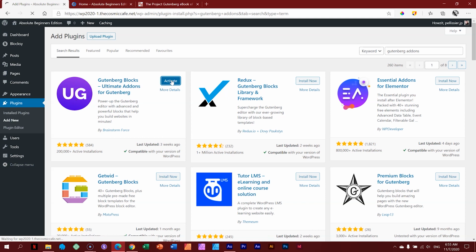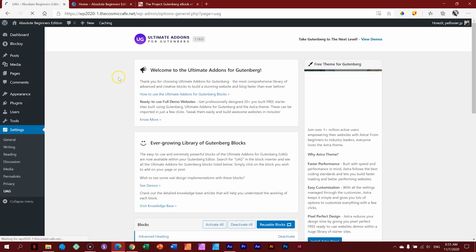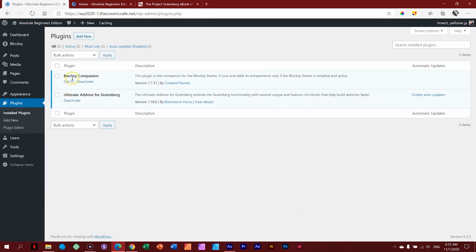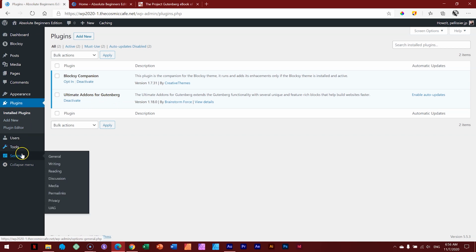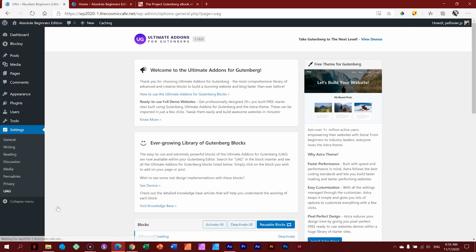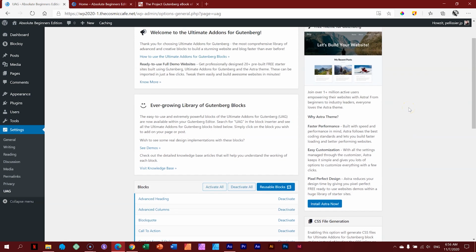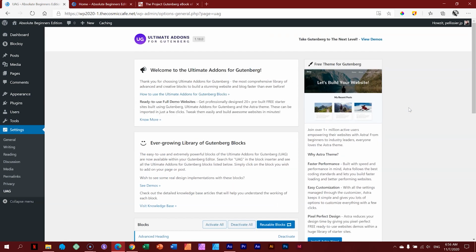Once it has been activated, we go to plugins again, click on plugins, and you will see now we have 2 plugins installed, the Blocksy Companion as well as Ultimate Add-ons for Gutenberg. To find the settings for the Ultimate Add-ons for Gutenberg, go to the sidebar and go to Settings, and you will see at the bottom it says UAG. When you click on that, it takes you into the settings for this one. And you can go through it. You will see there are a number of things you can do here. But where do we find these blocks?